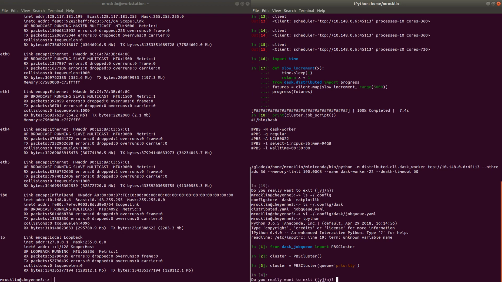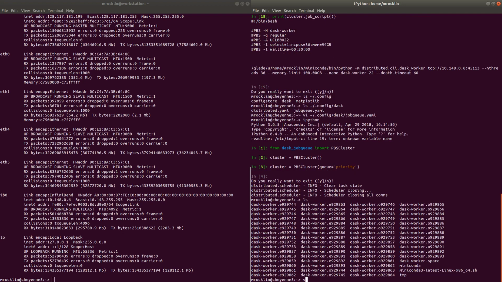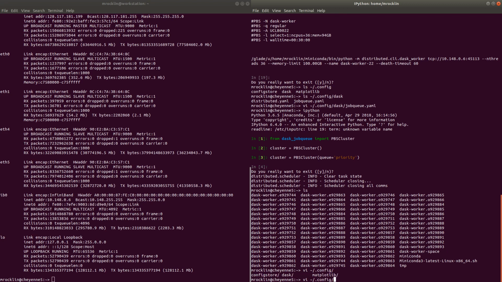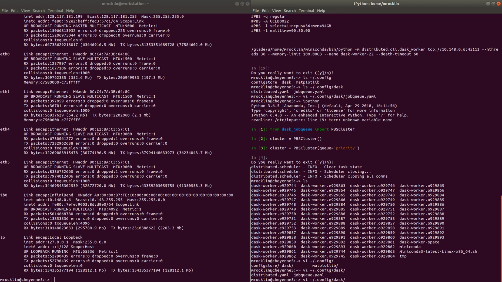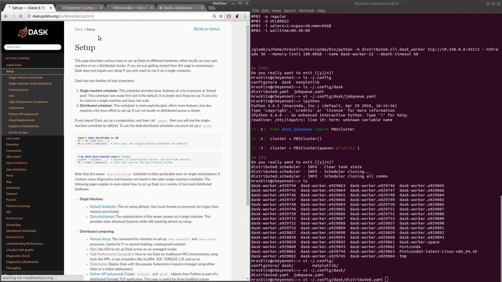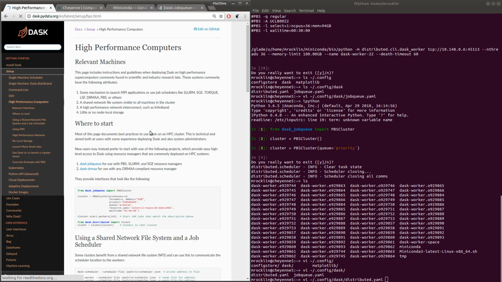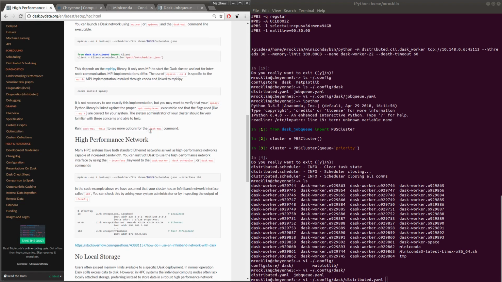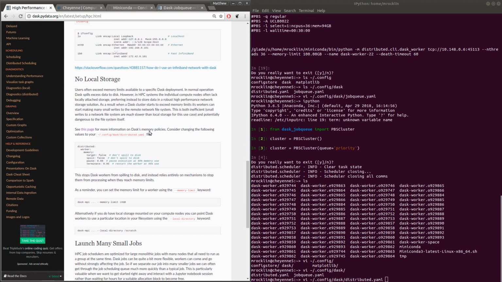Okay. But let's go back again to our configuration files. And let's look at also the distributed configuration file. We mentioned before that we want to avoid writing to disk unnecessarily. There's also an option that's mentioned a lot in the Dask documentation. So if you go to deploy and then high performance computers, there's a lot of information here about various suggestions on how to do high performance computing well.